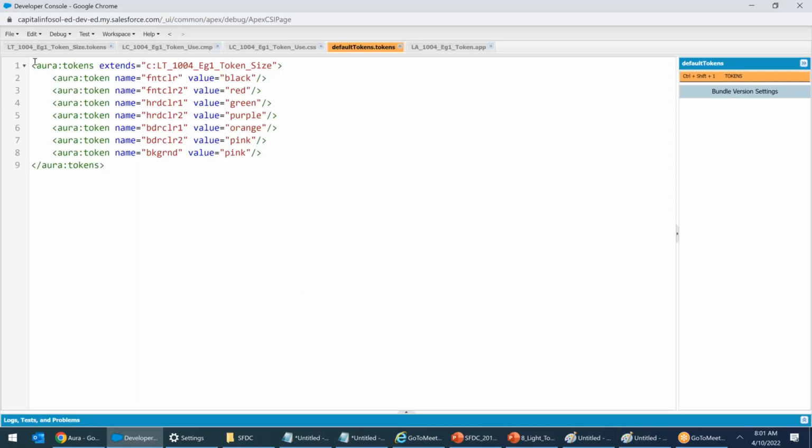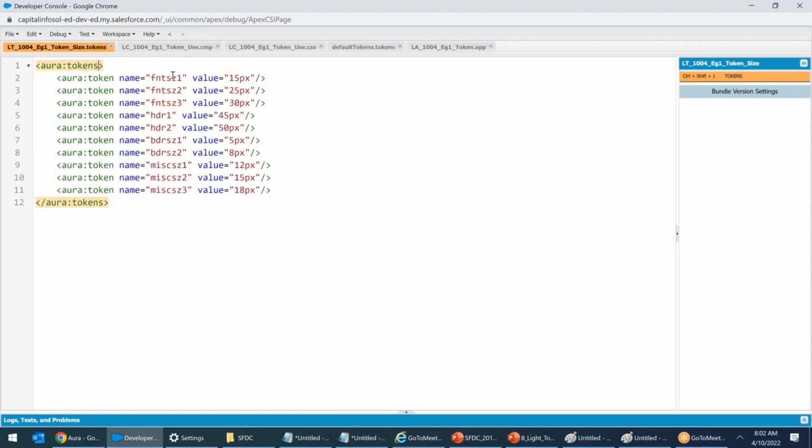Now, every component will use this token. By default, the token name should be default token. If any extra token you have created, you will put extends. You created one more token. Default token is extended to token size. Token size can again extend to token width, token something else. Like this, you can do it. You can create multiple tokens, but all the tokens should be connected to the default token by an extends keyword.